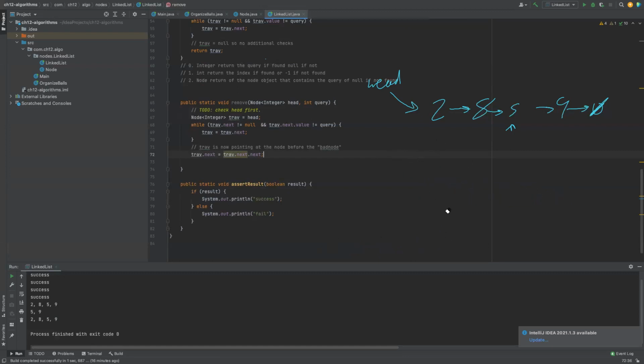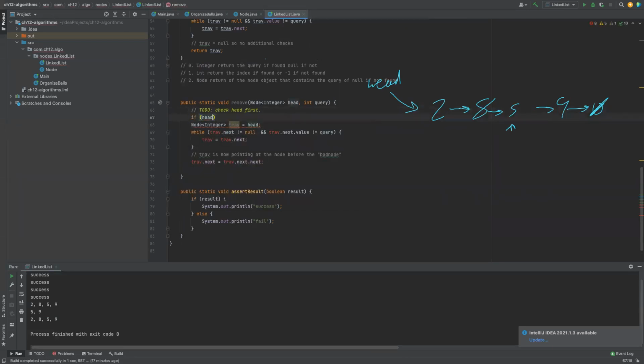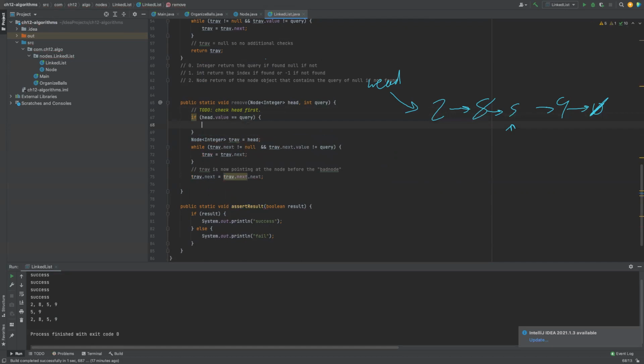Yes, this will work at removing any nodes in the main part of the list, everything other than the head. So now let's add in our edge case. So if head.value equals 3, what do we want to do?